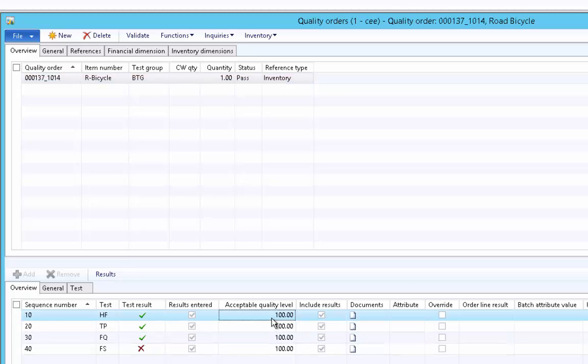Similarly, we can also control the acceptable quality level at individual test level, which will get defaulted from a test group. So here, if the acceptable quality level would have been 50%, and if we would have tested 2 pieces and one of them would have been failed, then this test should have been marked pass, because the acceptable quality level is 50%. So this is how we process the quality order.